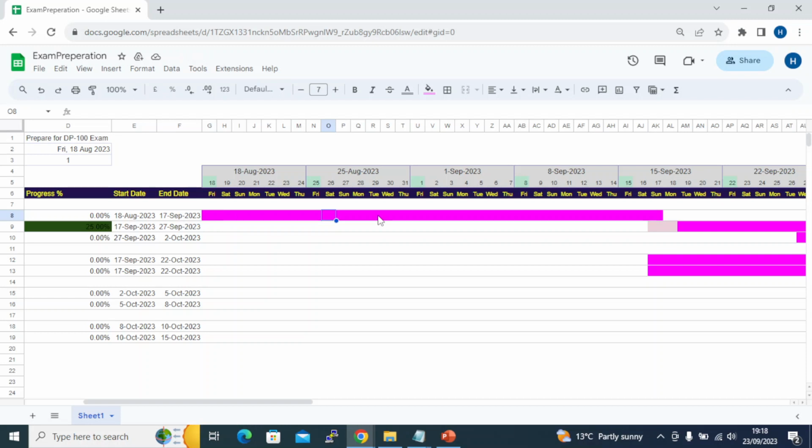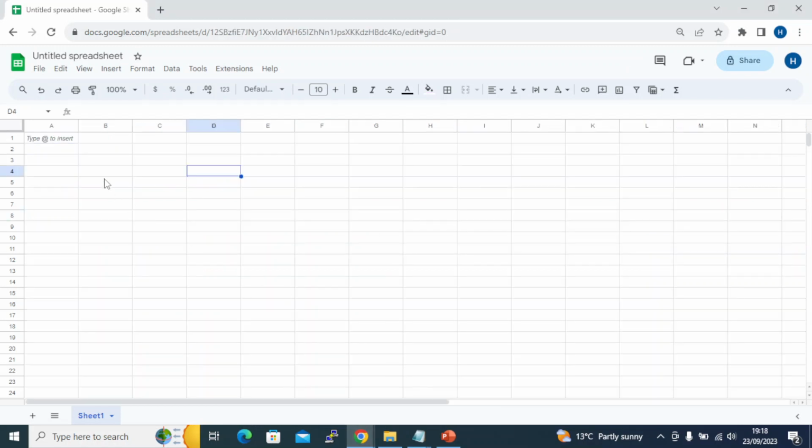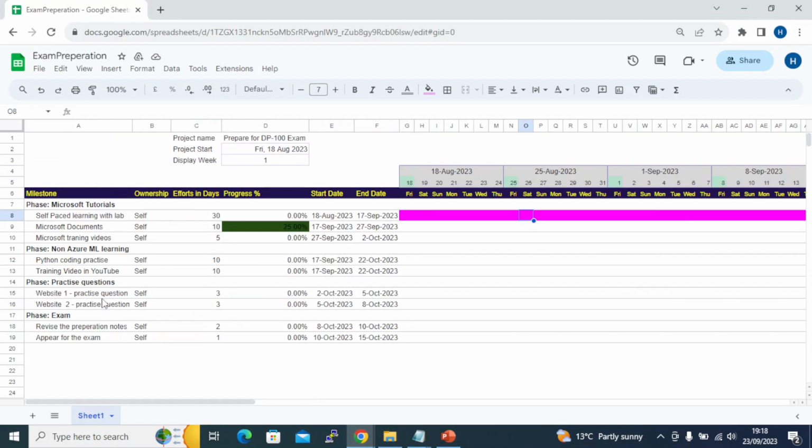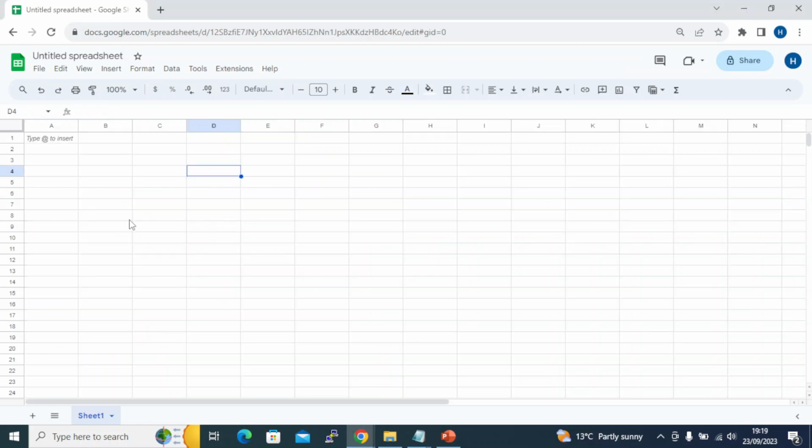So if you want a better way of tracking your efforts, let's go to a brand new Google Sheet. I don't have any data here. Let's populate the raw data. I will copy paste this information first.